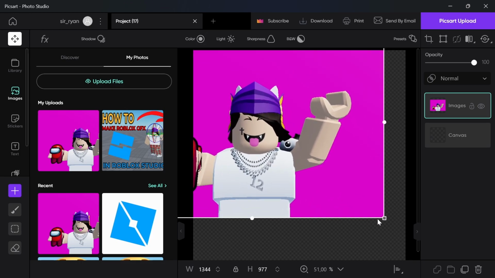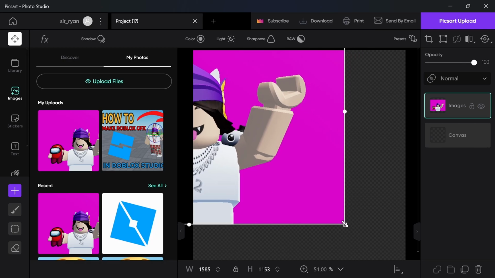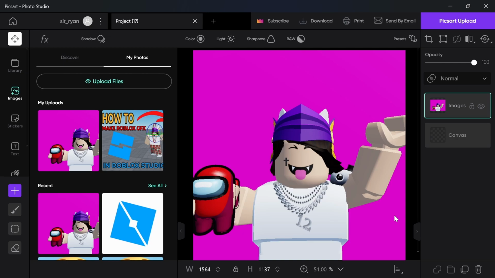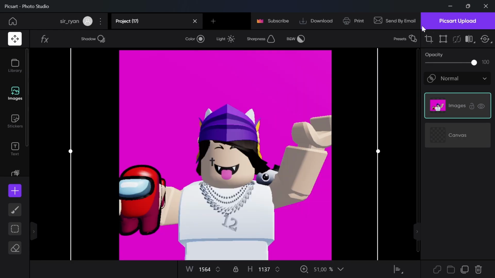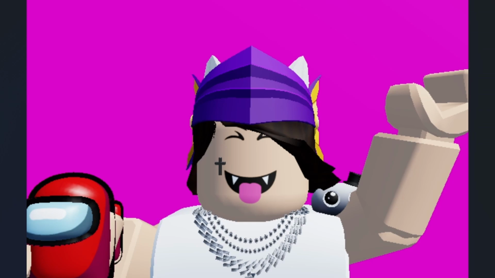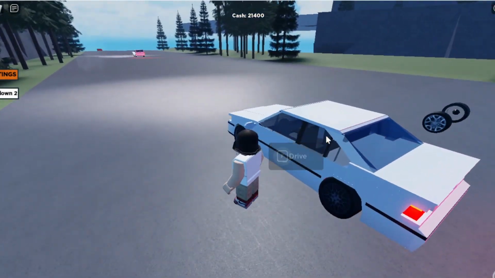Now you can scale this to whatever size you want, or make sure that it fits, obviously. If it doesn't fit perfectly, don't worry, you can always go back and re-screenshot. Anyways, this is what the profile will look like, so I can close that, and then I can save this, download image like that, and there you go. There you have it, guys. This is the profile. You can use that on anything you want.